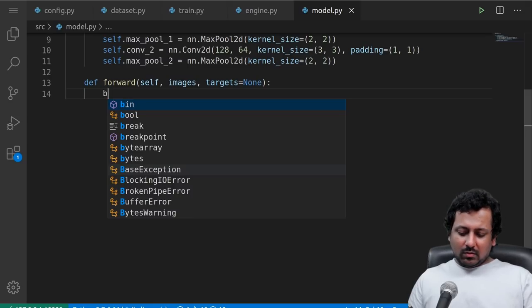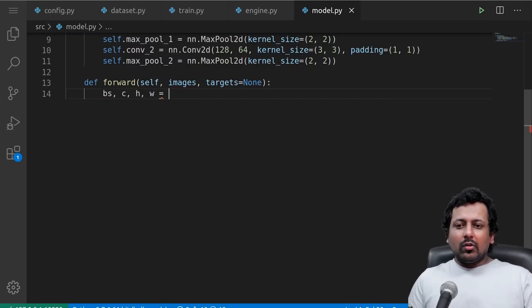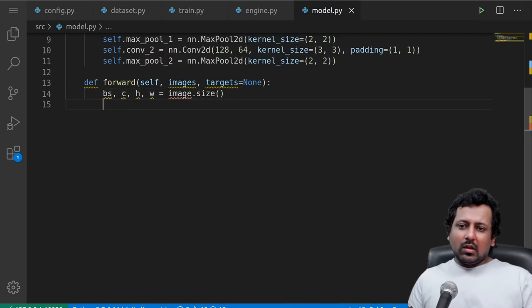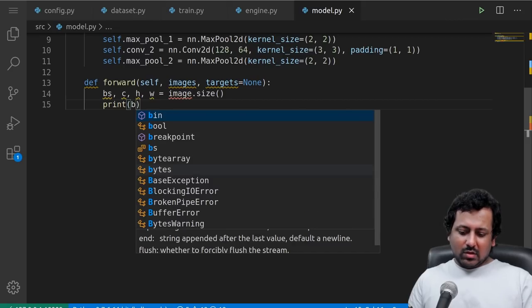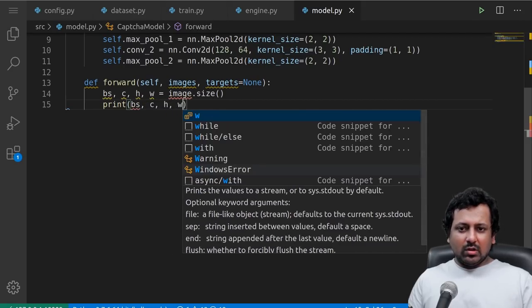And this is giving me some kind of batch size, channels, height and width. So in the Keras tutorial, height and width has been exchanged, but you don't really need to do that. You just need to make your model a little bit different. That's it. And we will come to that. And this is image.size. Okay. And let's say here you can print batch size, channel, height, width.